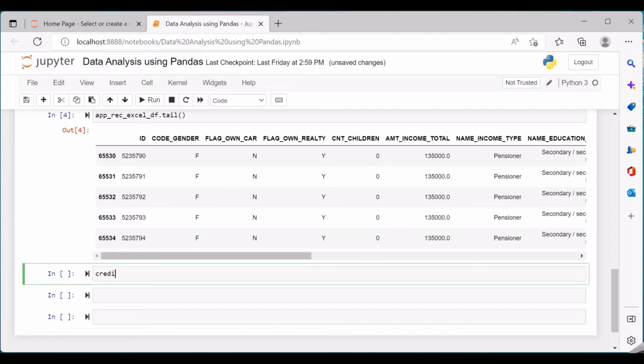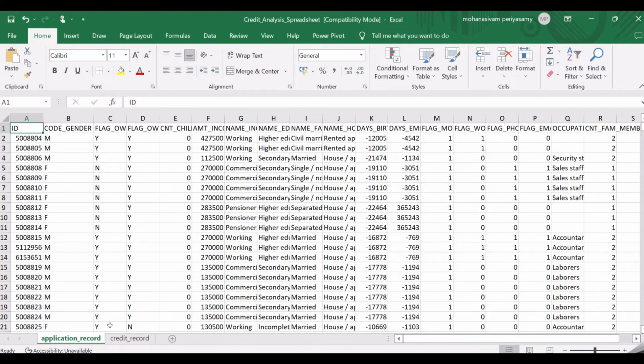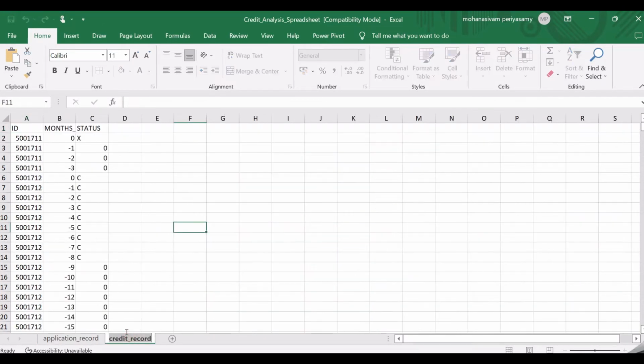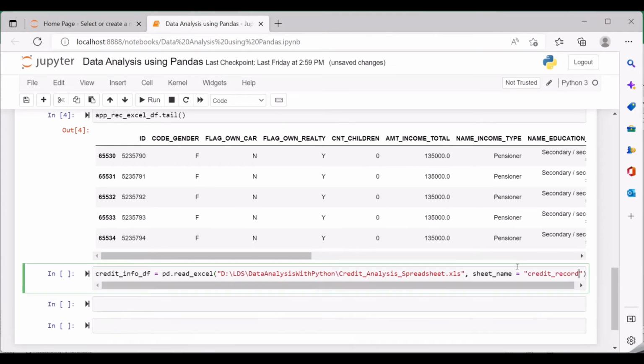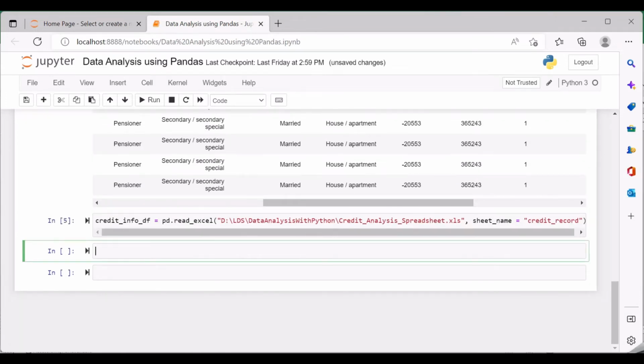For that, we'll create another data frame, credit_info_df. And again, we'll call pd.read_excel, provide the same path, followed by another parameter called sheet_name. You can copy this sheet name from this file directly so that you can avoid some manual errors. There are no errors. It means the sheet is successfully uploaded.